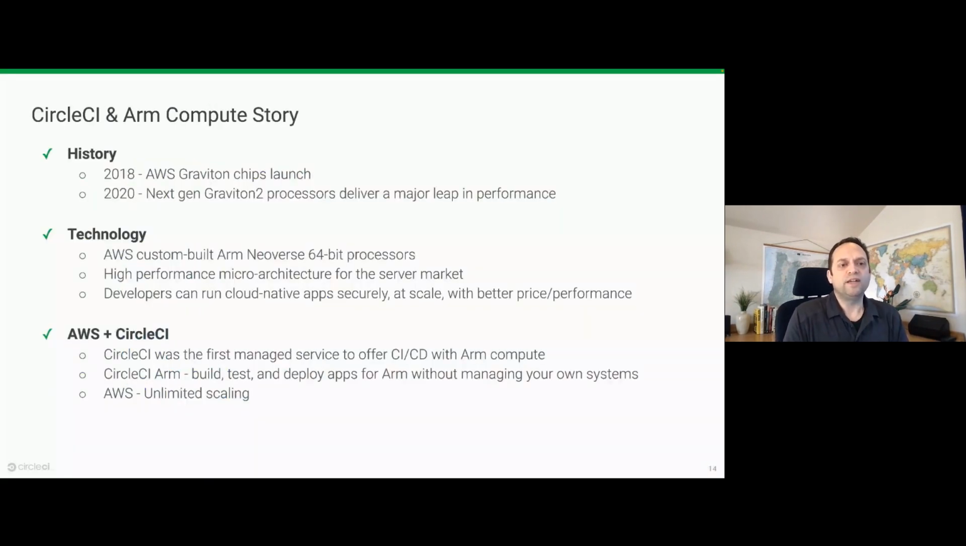So you can see in 2018, AWS introduced the Graviton chips. In 2020, they introduced the next-gen Graviton2 processors, which were a huge leap in performance. The underlying technology, as I mentioned, is AWS custom-built ARM Neoverse 64-bit processors. It's a high-performance microarchitecture for the server market. It's really specifically geared just for cloud computing. And it allows developers to run cloud-native apps securely at scale with better price performance.